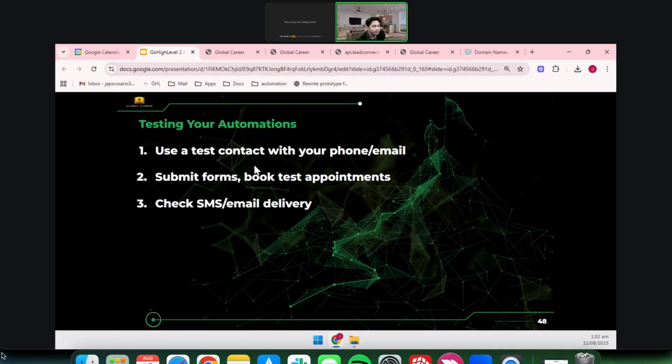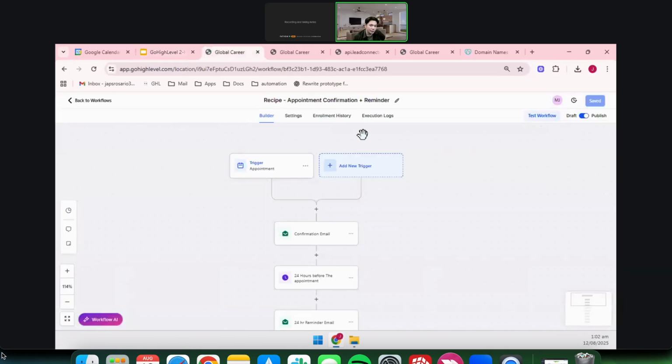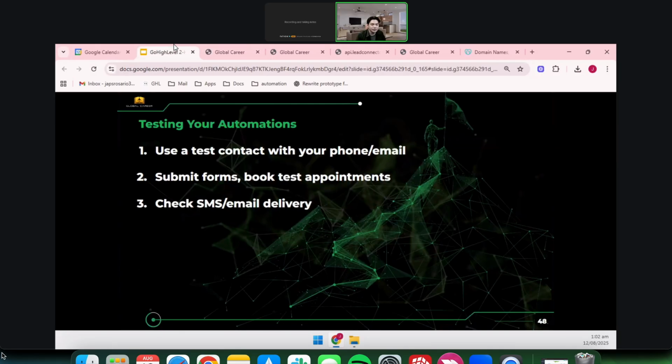Test on both desktop and mobile. That's really important as well. If you're creating a website or funnel, test it on your phone, test it on your laptop or your iPad. Check that the fonts are good and everything is perfect.